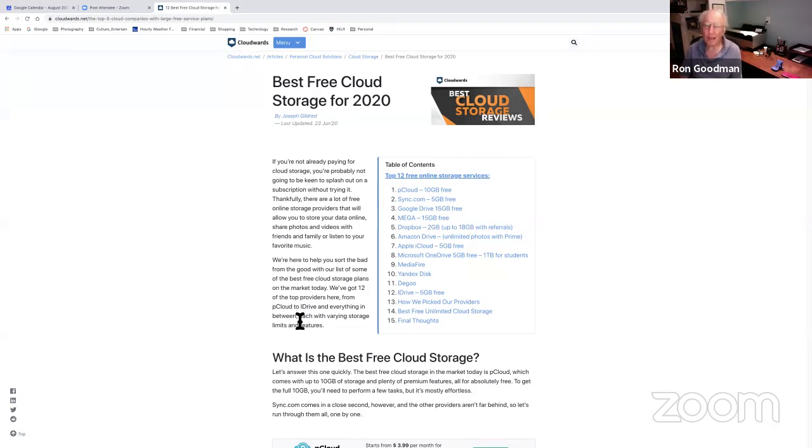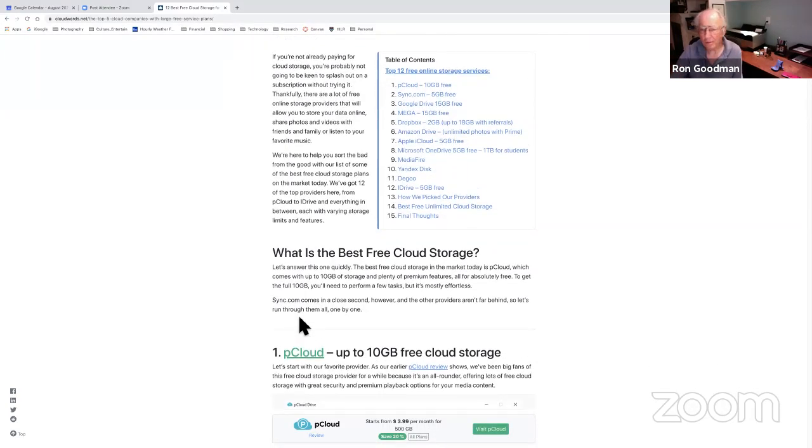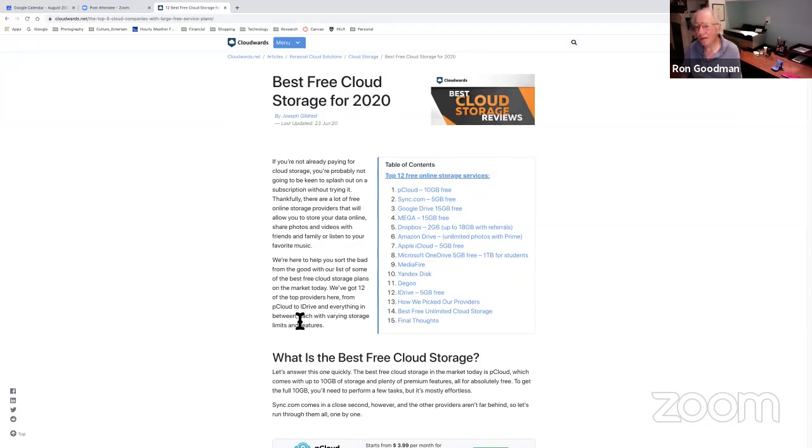You get it up in the cloud, and here's a list I just got. Here's 12 free online storage services with how much you get. Apple iCloud only gives you 5 gigabytes, which is not a lot, but it's very, very inexpensive. And if you're a student with Microsoft, you get a terabyte. That's the Library of Congress. And there's a whole bunch of them there. And then what's the best free cloud storage? Go through it. Google everything.